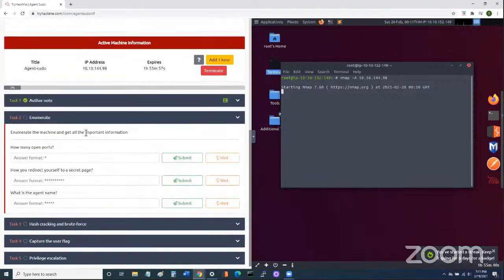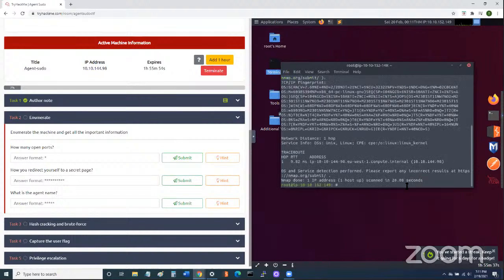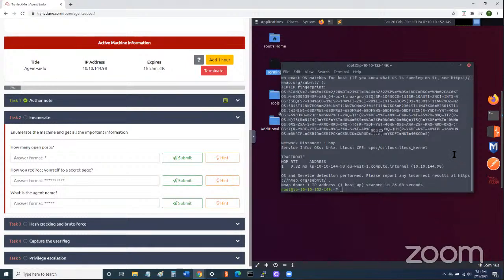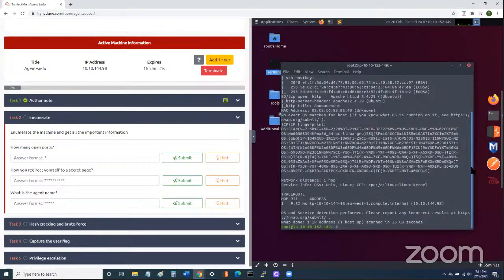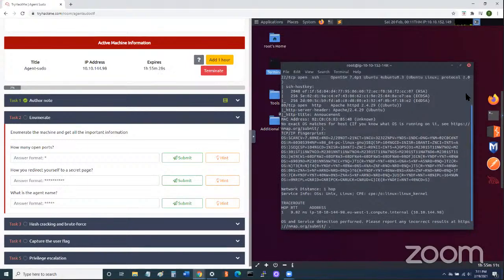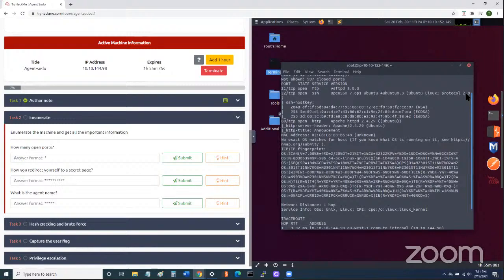The second task says enumerate the machine and get all of the important information. So once you enumerate the machine and your Nmap scan is finished, and again, I just did nmap -A and then the IP address in the terminal window, I'm trying to make this bigger for you, but it's being difficult. You get how many ports are open on here. It says, how many open ports? So I see specifically ports 21, 22, and 80 are open on here. So I think that the answer is in fact 3.